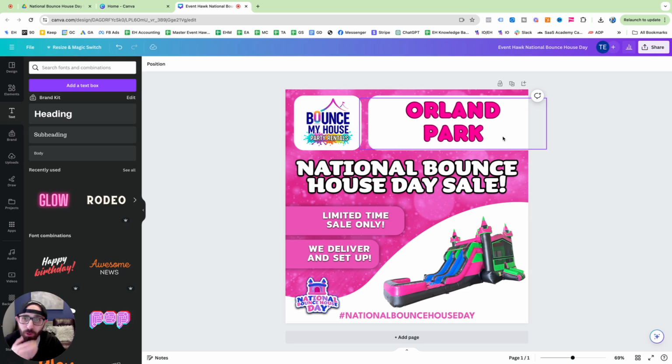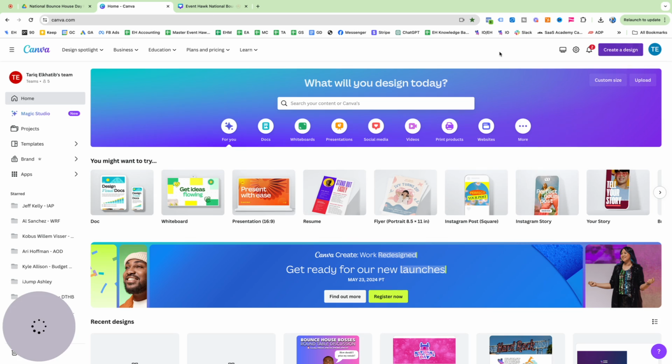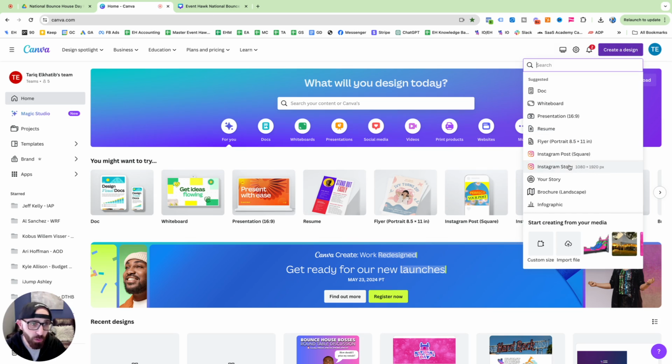My biggest tip with Canva, and if you've never used Canva, it's just canva.com. Totally worth the $10 a month, but they do have a free edition. My biggest tip is to go ahead and start with a template. So when you go create design, I like to do the Instagram square, which is square one. It's good for Instagram, Facebook, wherever you're going to do it.